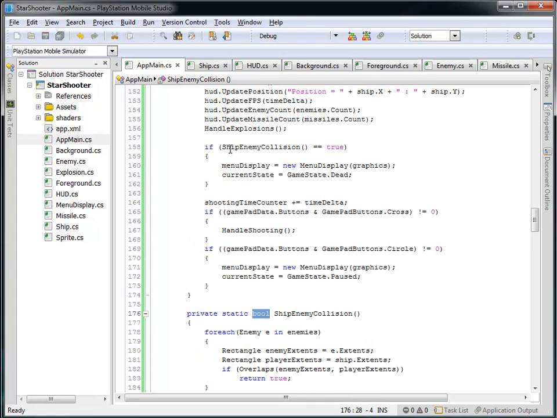And if there was a collision between the main player and an enemy, then I'm going to set the menu display to be active so that my scene manager is going to display that message to us, and I'll just update my current state to be the game state dead. And that'll handle all of the enemy and main player collision interaction, and we've now implemented all of our different game states.